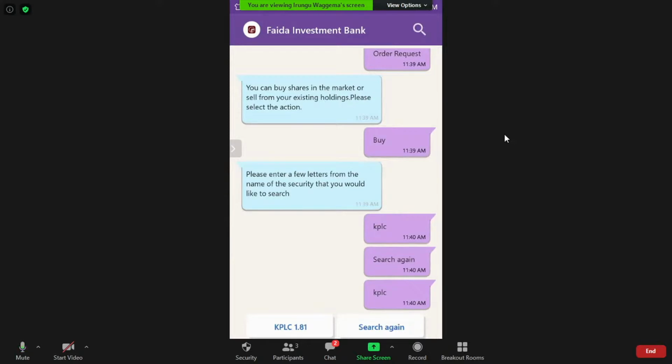All right. So you have 300 shillings. You can buy 100 shares. In fact, 300. But let's start with 100. All right. And by the way, we are not giving advice right now. We're just showing you how the chatbot works. We're not saying go ahead and buy Kenya Power.